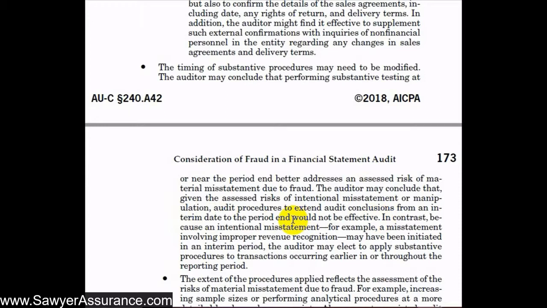An example of that might be an inventory observation. Maybe we need to perform the inventory observation on December 31st, the client's year end, rather than maybe the end of October or something, and roll forward for 2 months.